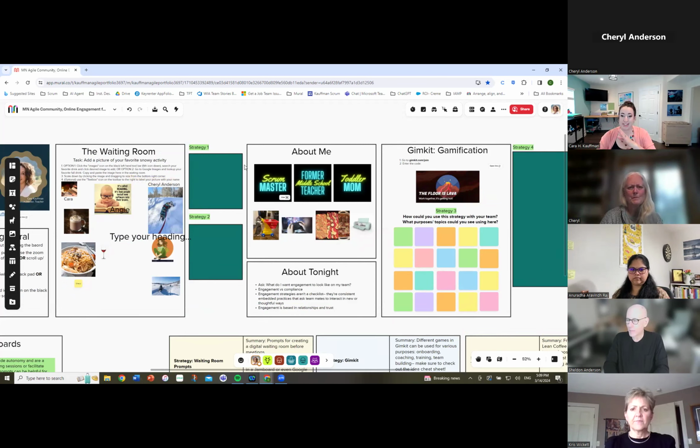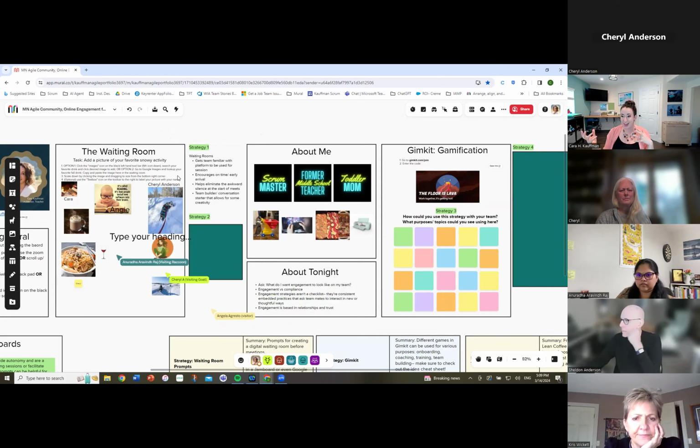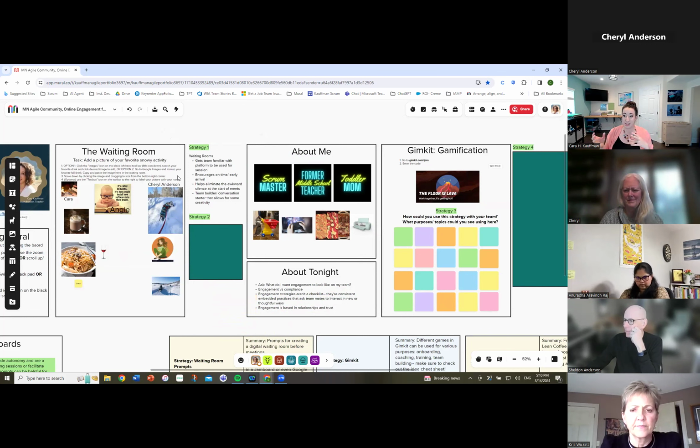I'm going to bring us just here where it says strategy one. And I'm going to talk a little bit about what the purpose of a waiting room is. Anu did it really informally with us, asking us about the ice cream flavors. I like to use the waiting room because people trickle in at their own pace. So it's a great way to get rid of some of that awkward silence at the start of meets, but it's another way for them to get really familiar with how to use the platform you're on.